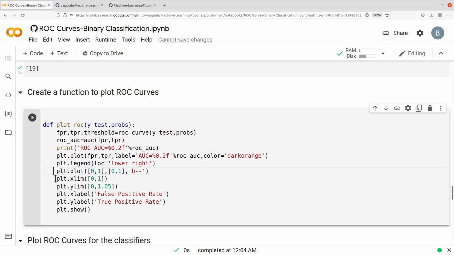We also give some limits, x limit and y limit, just to set the limits of the values that Python should plot. It shouldn't go below or beyond a certain threshold, and that is what we are specifying here. After that we give the labels for the false positive rates and true positive rates, and then we just show the plot. So that is what this function is doing. Let's run this function and proceed.